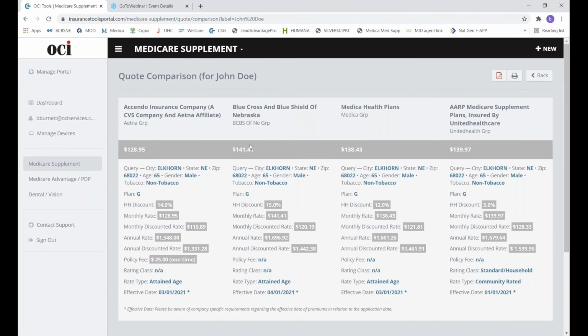Once you've done that, it will actually generate this into a side-by-side view of the carriers that you selected. Again, it gives you a quick screenshot of the premium without the household discounts and then the premium with the household discounts in there. It also shows the annual rate, the policy fee. Again, if there is one, it will show up. And then the rate type, whether it's attained age or United Healthcare is a little bit different, where it's a standard community rated. Again, the effective dates are the effective dates of the premium, not necessarily the effective date that you're selecting for the plan.